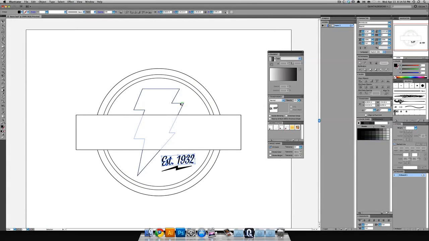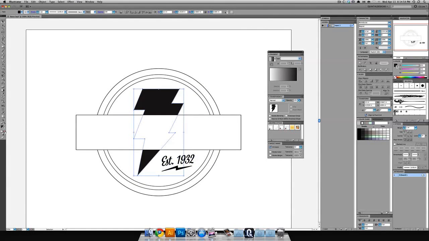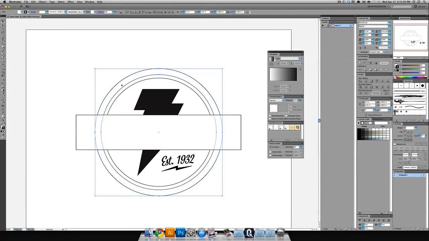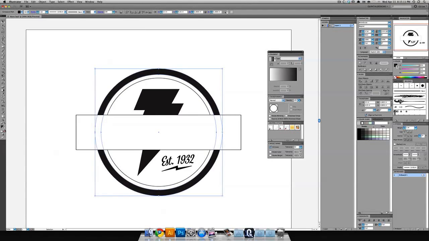Now we can take our lightning bolt, and we can swap that. We'll make that a solid color as well. Our outer two circles, we will hold down Shift, select them both, right-click, and we're going to make those a compound path, therefore cutting out this middle. And then you can see what that does when we swap that around to a solid color.